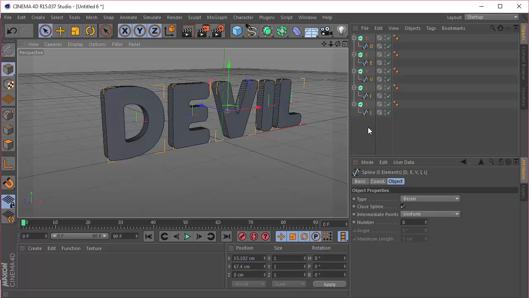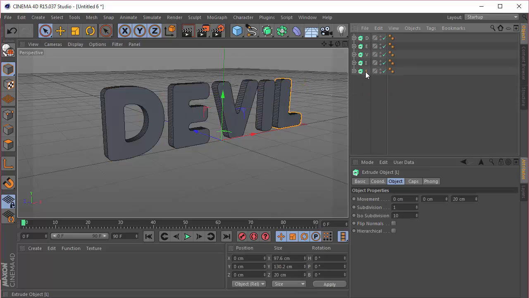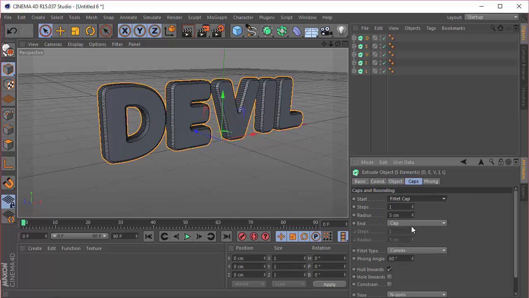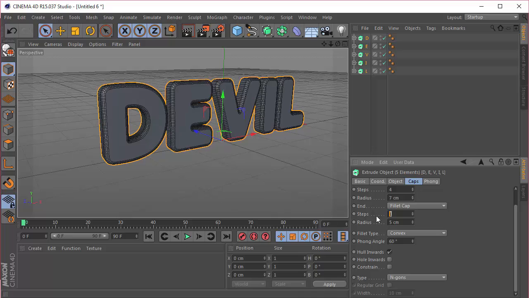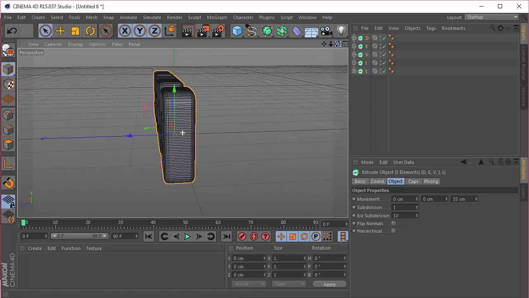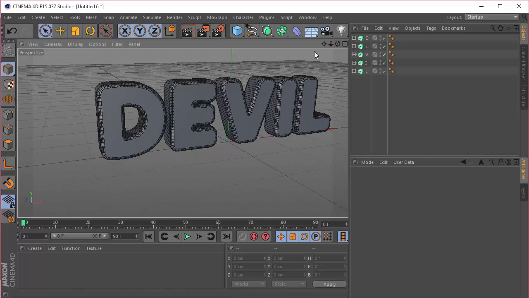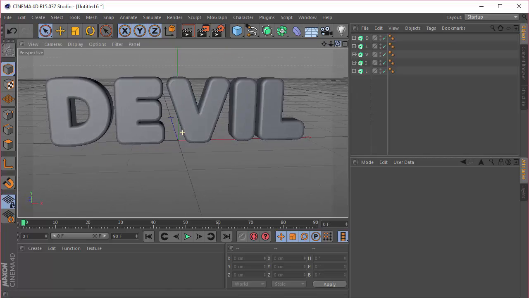Makes it nicer. So I'm going to fold all this, and select all the extrude objects. Go to the caps. I'm going to set a fillet cap to both, set the steps to 4 and the radius to 7, and I'm going to set the movement to around 35. That gives us a nice amount of bold text. If I remove it, we see here we have some nice bold looking text.